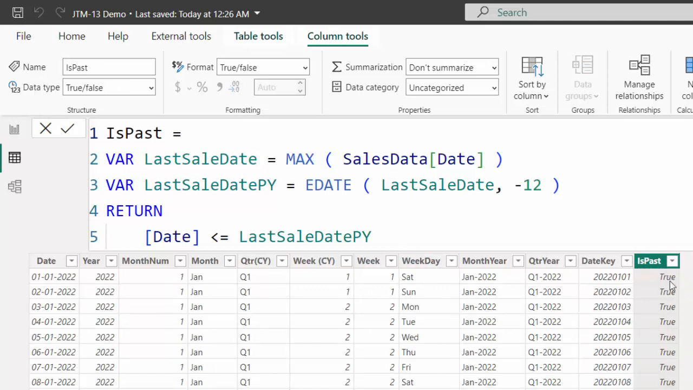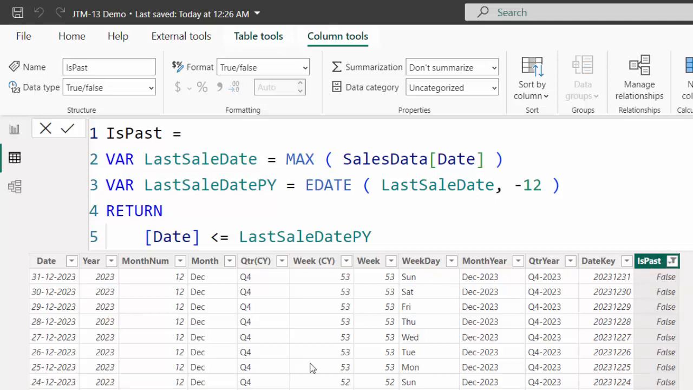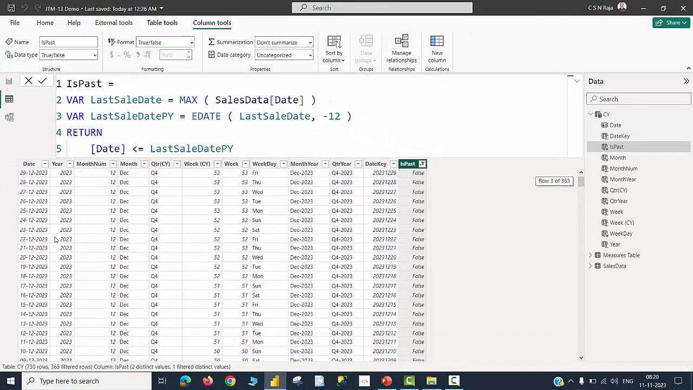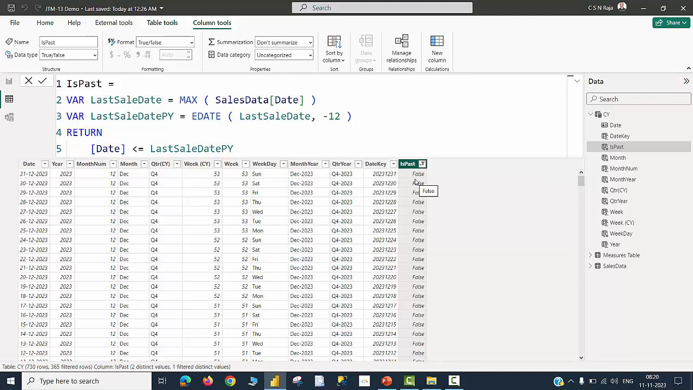I can see that the value returned is true, which means that 1st January 2022 belongs to a previous year because the current year is 2023. Just to confirm that our logic is working correctly, I am going to choose only those rows where the is past value is false, and then you can see that any date that belongs to 2023 says I am not a past value, I am the current value. So this is the first step that we have completed successfully.